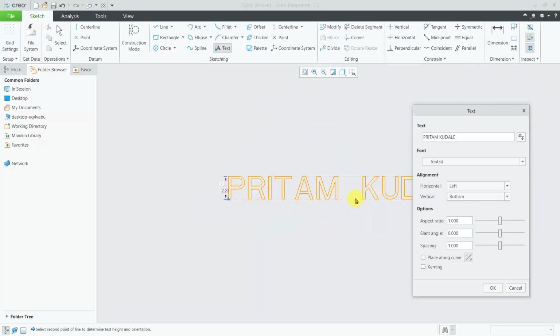The next thing is the aspect ratio. Aspect ratio is nothing but the ratio of height to width. So if we increase it, the width of the particular text will increase. Right now I am keeping it at 1, or you can simply enter the value.